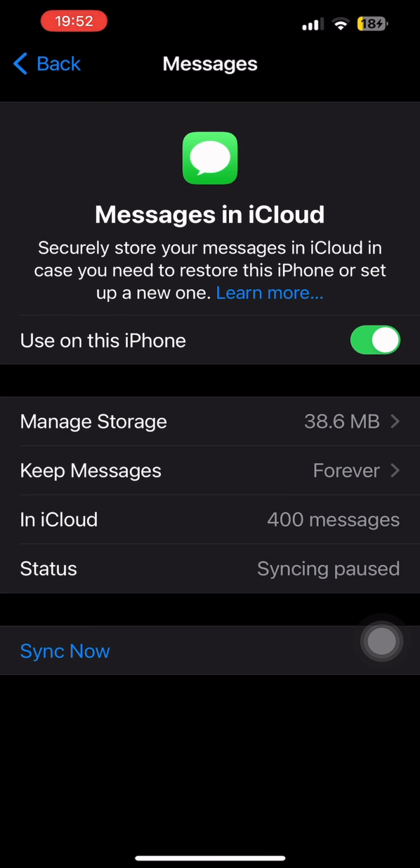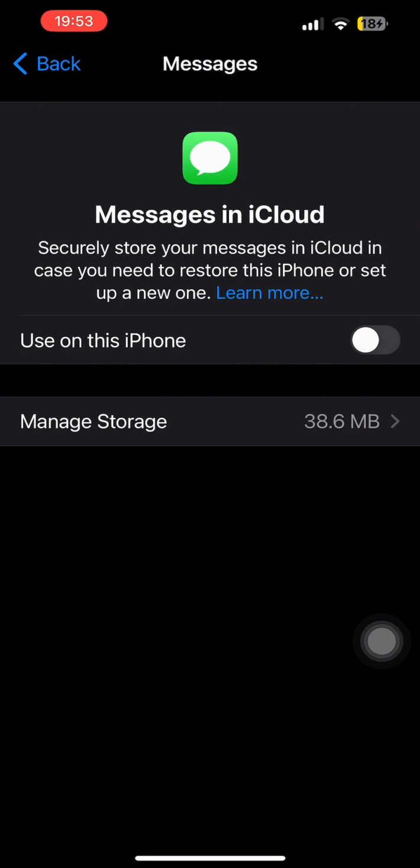Now over here, you can see that the toggle for use on this iPhone is turned on. Simply turn this toggle off. Now once you do this, the messages from your iPhone won't be backed up, which means that the messages that have been already deleted will be permanently gone from all the iOS devices that are linked to your Apple ID.